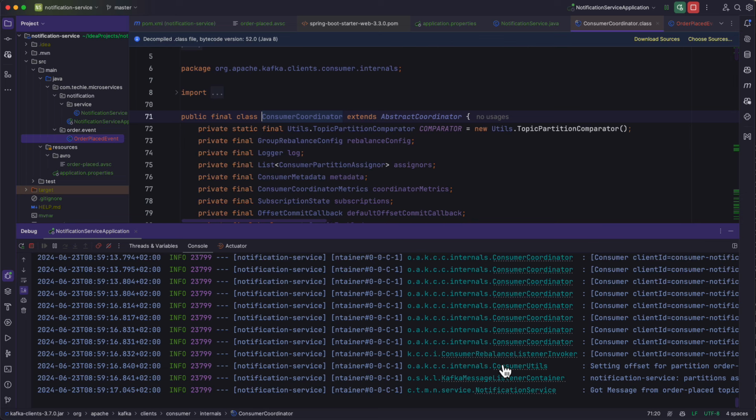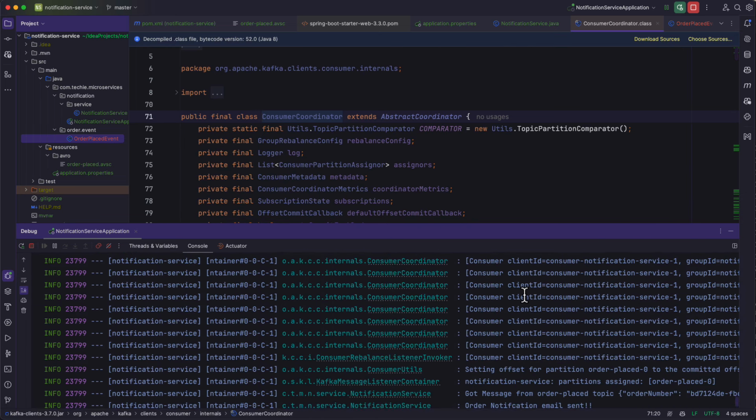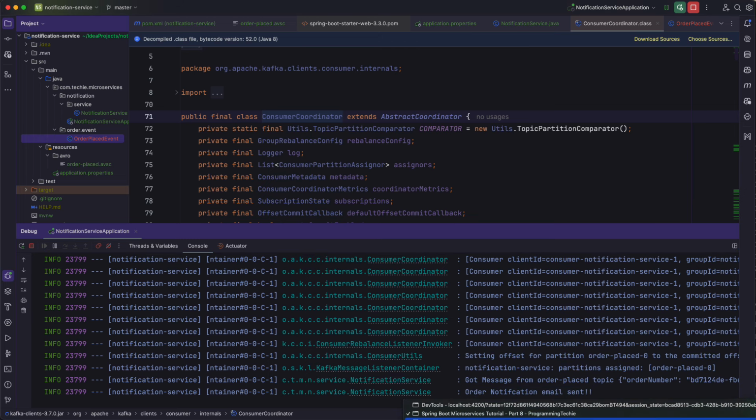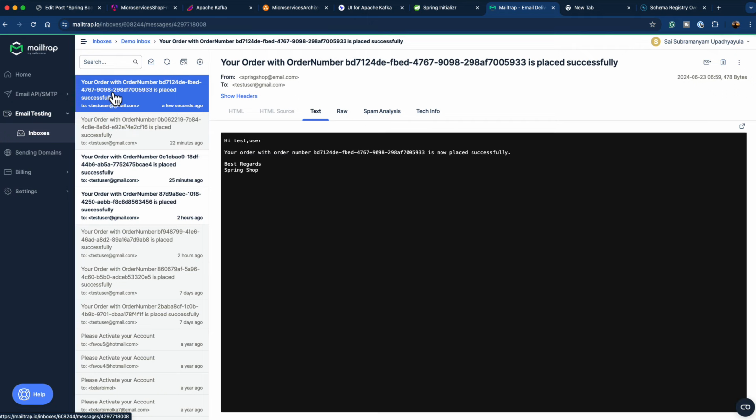And you can see that the application has started successfully, and as soon as it started, it understood that there are some pending messages in the topic, and it automatically sent out this particular email. Right, so now let's open the Mailtrap platform, and you can see that a few seconds ago a mail was sent, and now you can see the first name and last name also in the email. So hi test user, your order with number is placed successfully. Right, so this is the functionality we have added also on the notification service.